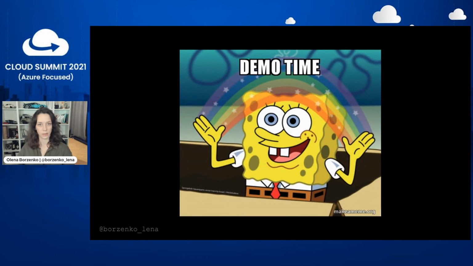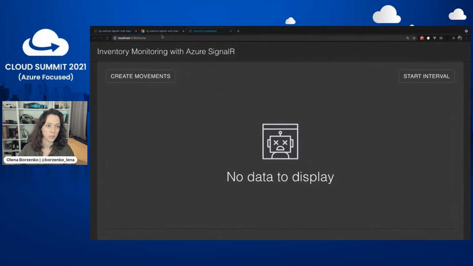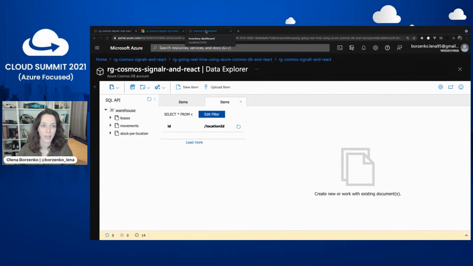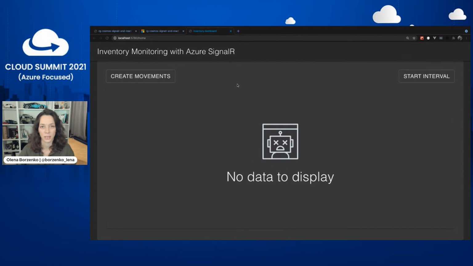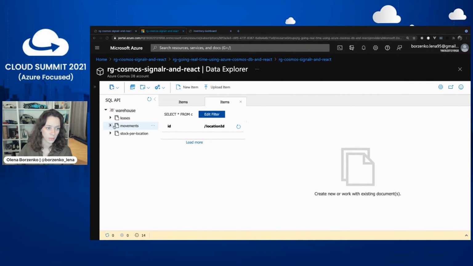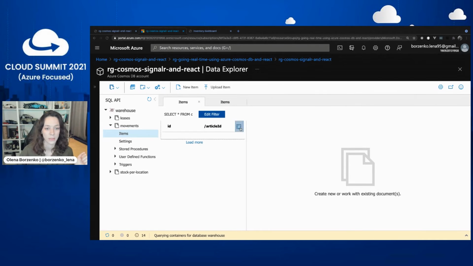And let's go back to our presentation, to our application. And I want to show how it actually works now with actual published functions and our UI application. I don't have any data yet in CosmosDB. Here are my containers. They are already created here, but data is empty. And stock per location is also empty.